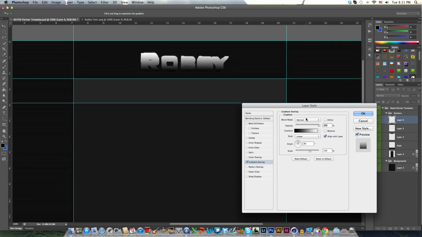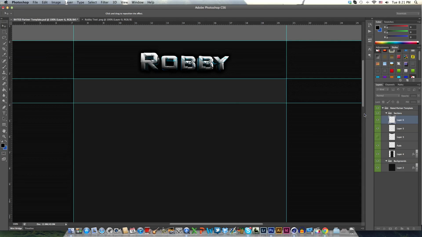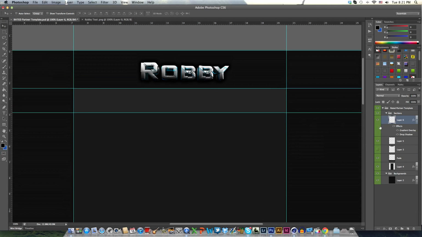Gradient overlay. Switch that to overlay. And then you guys can drag it down till you get it to about a good. That looks pretty good. And then you want to add drop shadow. Put it at 100, 0, 30, 20. That's what you want to do right there.